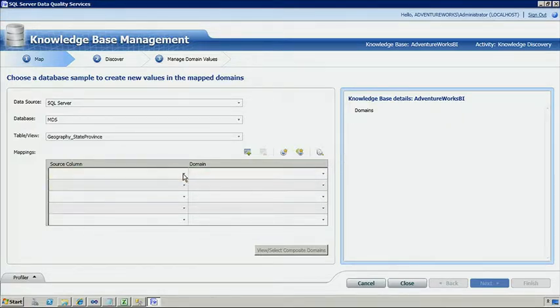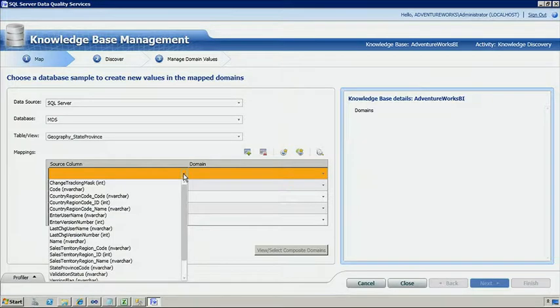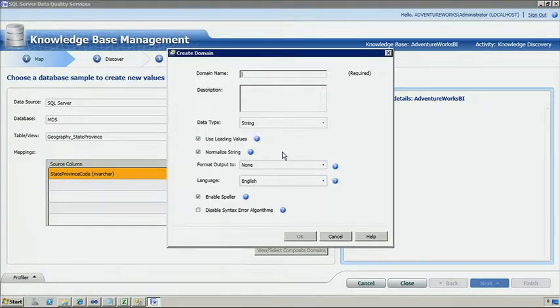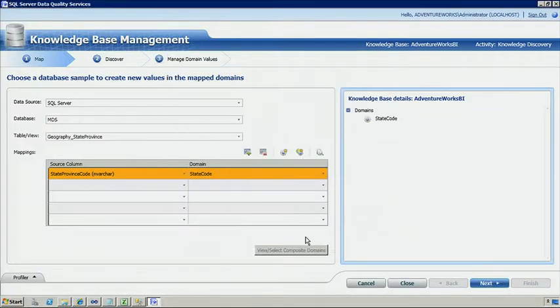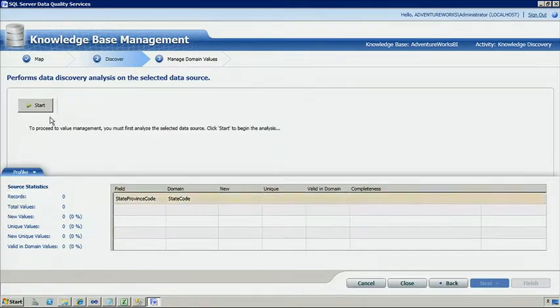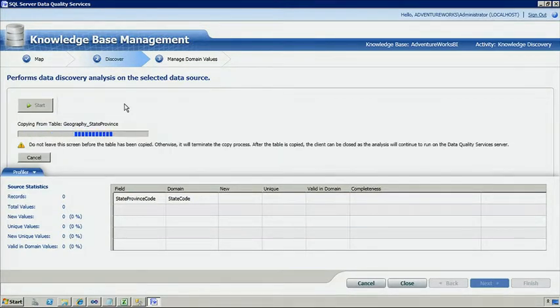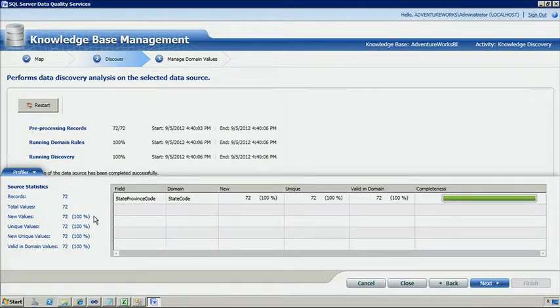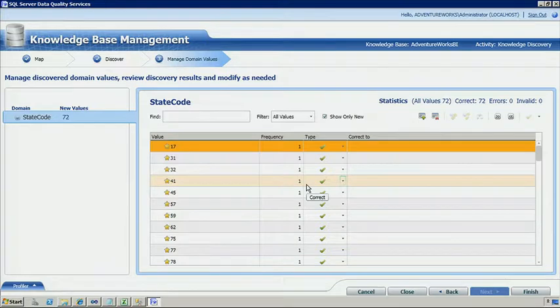I can then say, of all of the columns from that view, what do we have? We have the state province code down here. I'm going to create a new domain that maps to the distinct values. This will be state code. And the knowledge discovery happens at step 2. So I click next and start, and then it retrieves the values from that column of that subscription view, the distinct values of which it found 72.